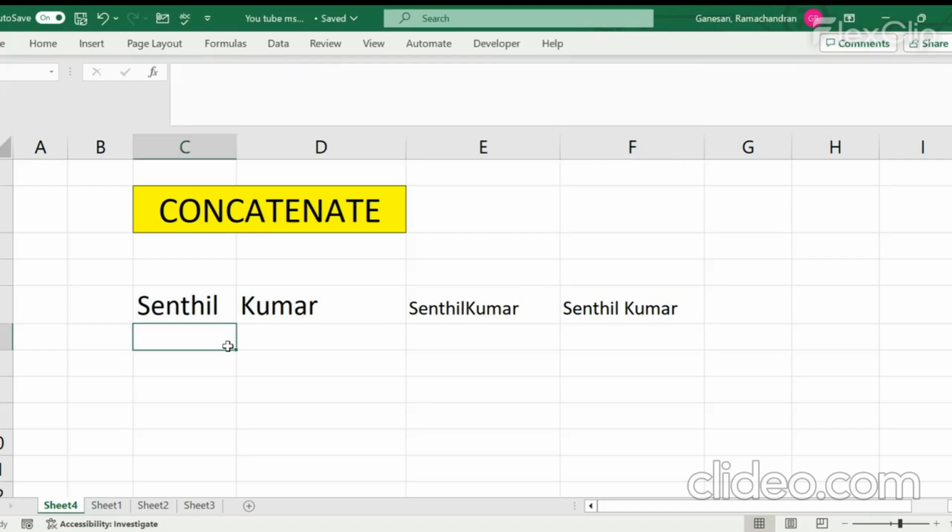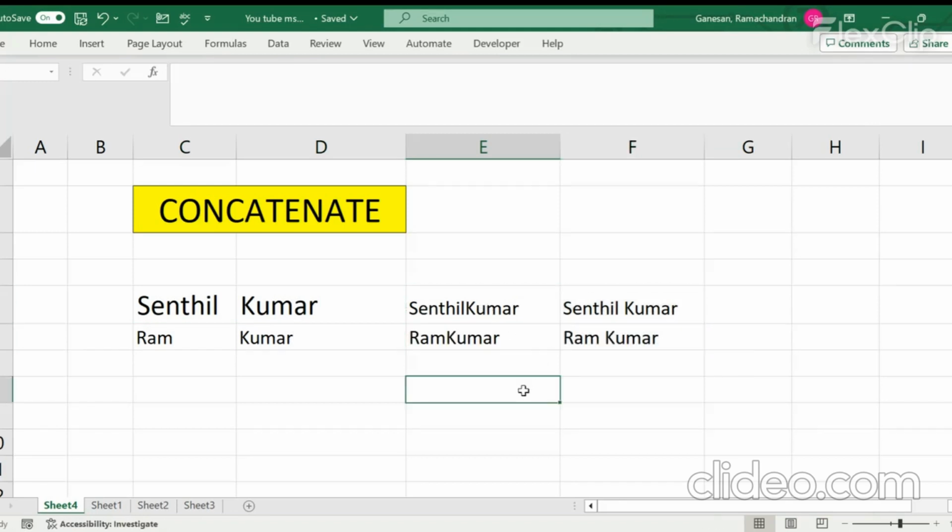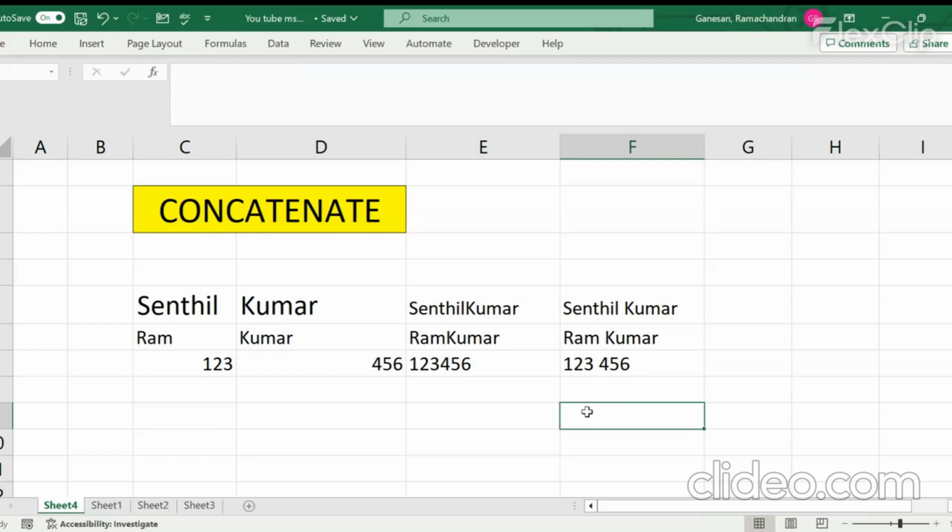Same for other text also, Ram Kumar. Just copy paste the formula. Here we can get the value. Same for numbers 1, 2, 3, 4, 5, 6. I will copy paste the formula. Here we can get the merged value. So this formula we can use anywhere.